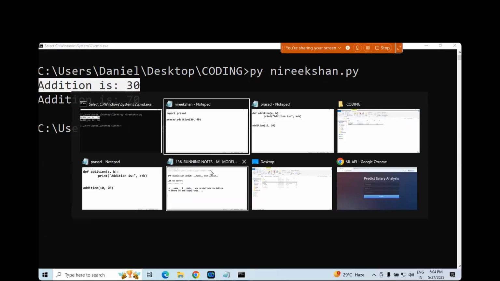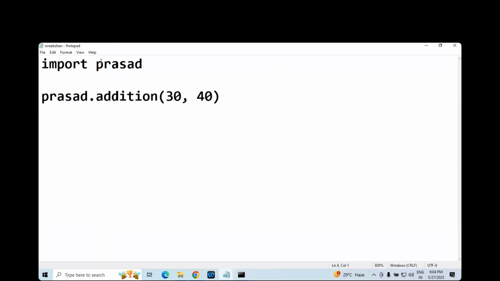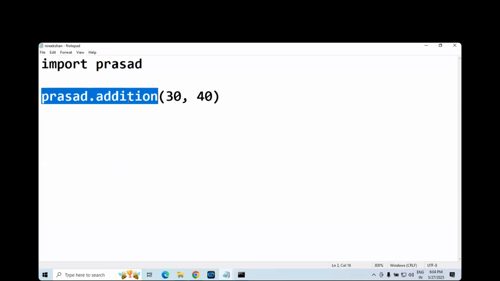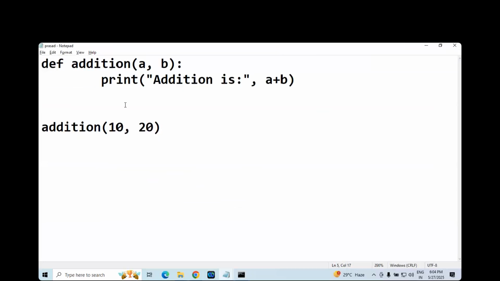Whenever you import the Prasad module, the addition function call in the Prasad module is executing. I want to stop that. First of all, did you understand? Good. Let me tell you how to stop it. It is if underscore underscore name underscore underscore equals equals underscore underscore main underscore underscore.